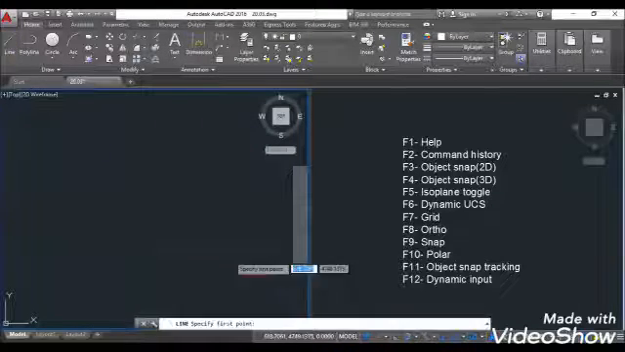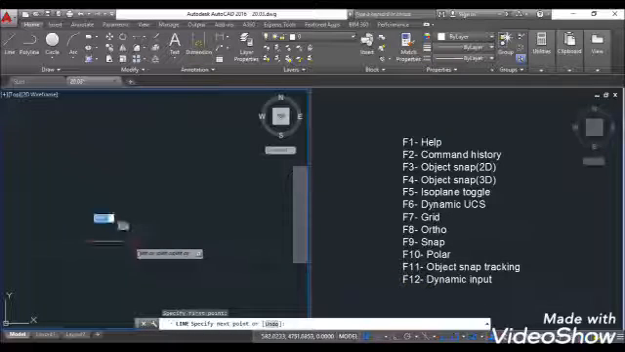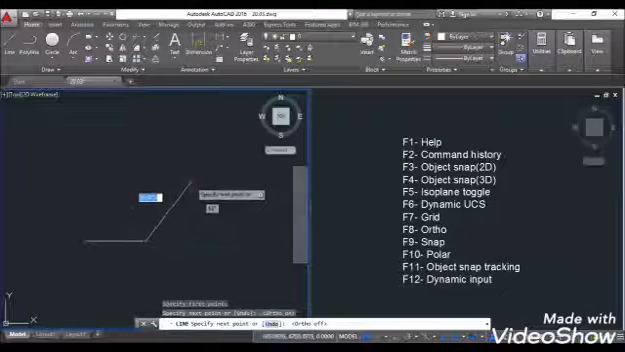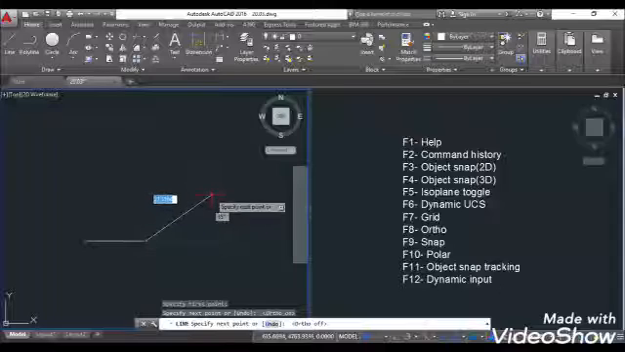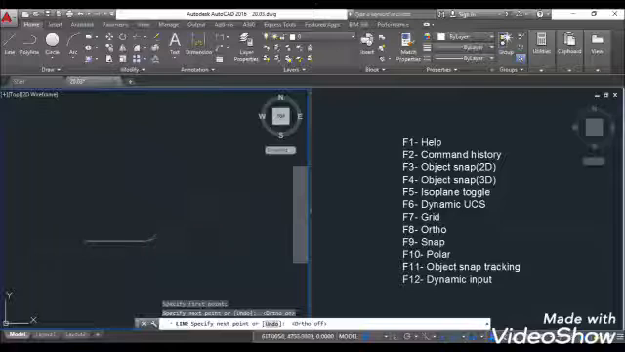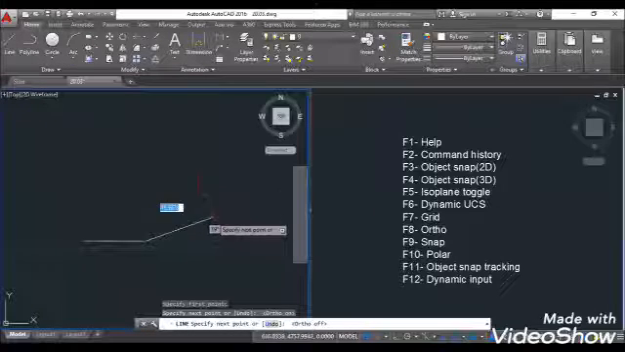Now we will see what is dynamic input. I'll draw a line, then turn off the ortho. As you can see, when I move the cursor, the distance as well as the angle shows dynamically. But when I press F12 to turn off the dynamic input, the values don't show. Again when I press F12, you can see the values.